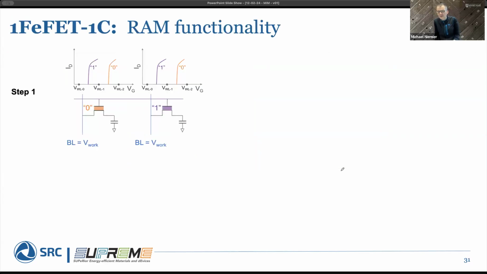I'll just do two quick examples. These are some animations that one of my previous PhD students, now postdoc, made for me the other day. You can operate this 1FE1C solution in different modes. You can consider it as a traditional random access memory, DRAM-like, if you will. But at the same time, information would be stored in the polarization state of an FEFET, so it would be non-volatile in that sense, and you wouldn't have to do refresh operations.